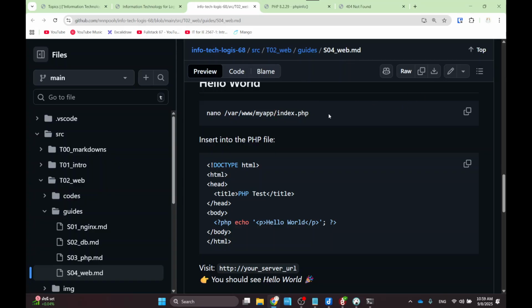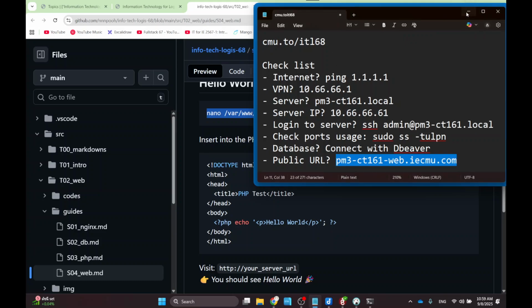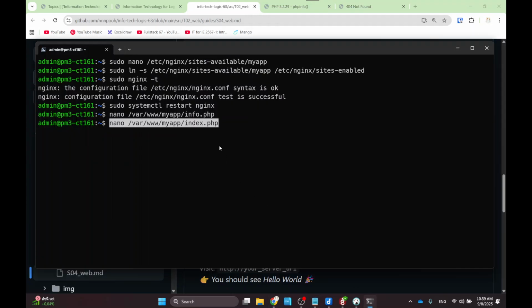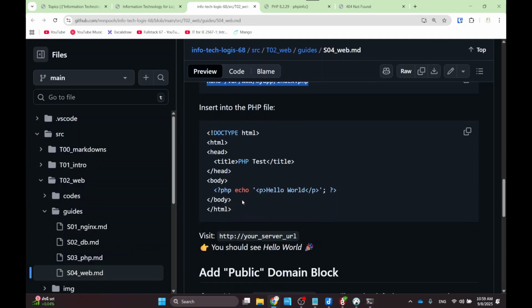We're going to copy this line in here, which creates the index.php file. So go back to your server and copy that line. Take note that this is going to be index.php. That is the entry point for your website. And the content of this is this guy right here.